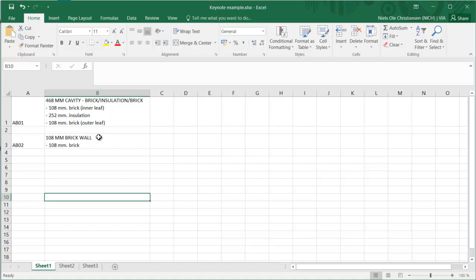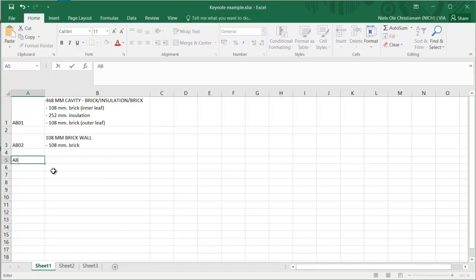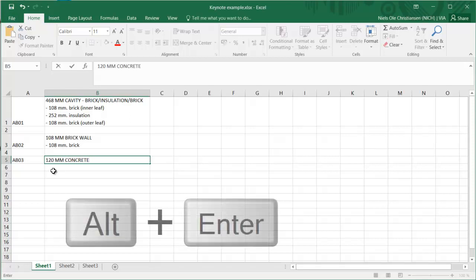Open Excel and create a new spreadsheet with a list of all building components used in the project. I have already made two, so let's try to make the third one. Column A is the number, in this case the CCS code, and column B is the description. Use a hard enter to add more than one line in a cell. That means you have to press Alt and Enter.